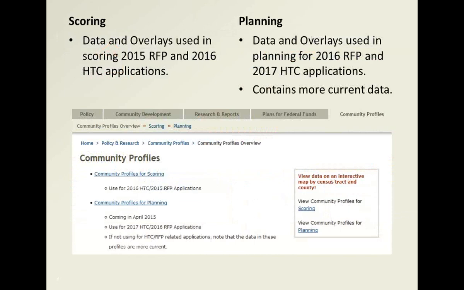Going forward, we are maintaining 2 versions of the community profiles on our website that correspond to the longer tax credit qualified allocation planning process. If you are scoring a tax credit or RFP application for this spring, you should use the scoring tools. To begin planning for next year's application or to access the most up-to-date information available in the profiles, you should use the planning data. The tools behave the same as the scoring tool.